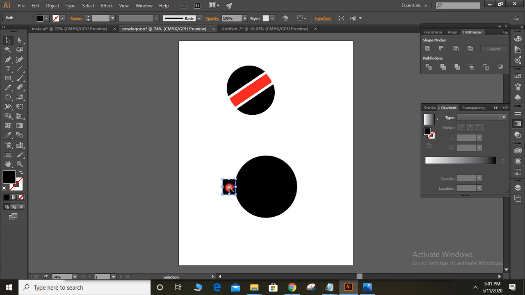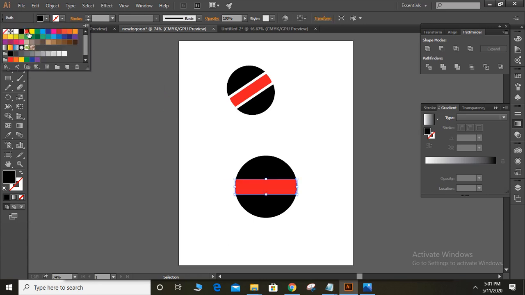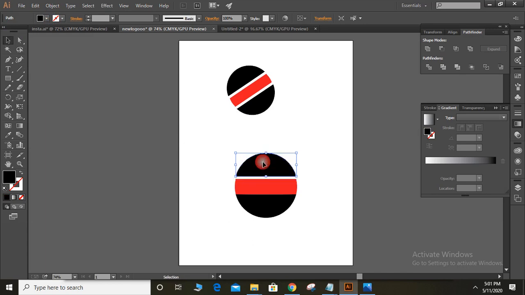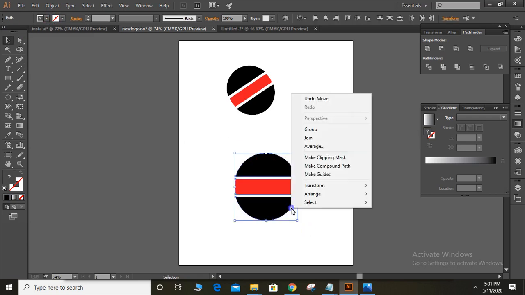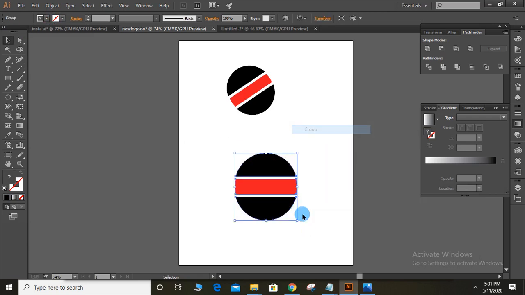Delete these ends. Give this a red color, and now this one and this one. So here you got your logo, or you can say just a shape.